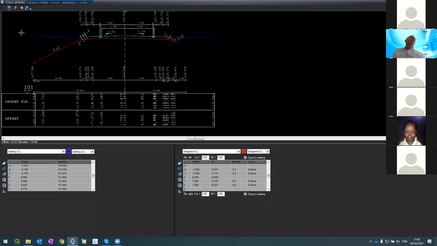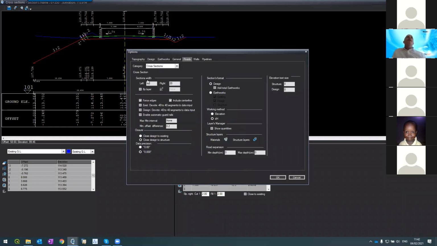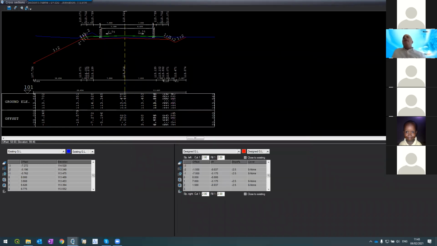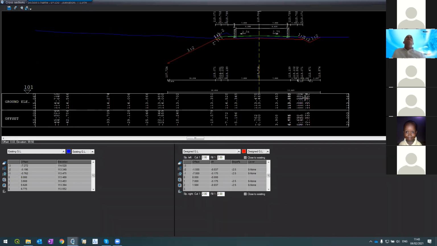Yeah, the problem is that I don't have enough existing ground level. So what I'll do, go to options, tell the software, cut the ground level minus 50 meters to the left instead of 20. And again, get existing, and interpolate to rebuild the sections. Here it is. See?